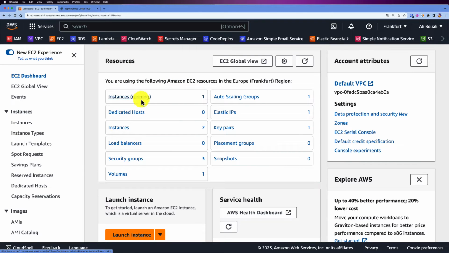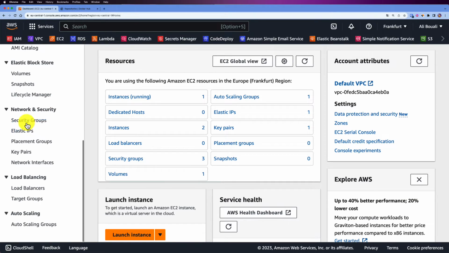So here you will see the list of the running EC2 instances, if you have dedicated hosts, volumes, security groups, and so on and so forth. So here you can, whether from this place or from this dashboard, click on security groups, or on the left hand side, if you scroll down, you will see that you also have security groups.